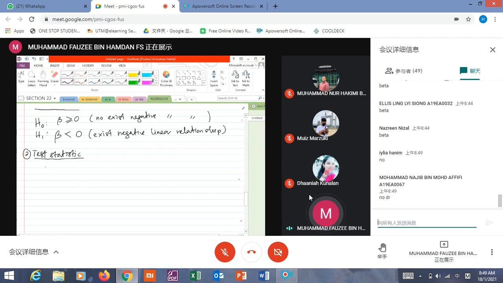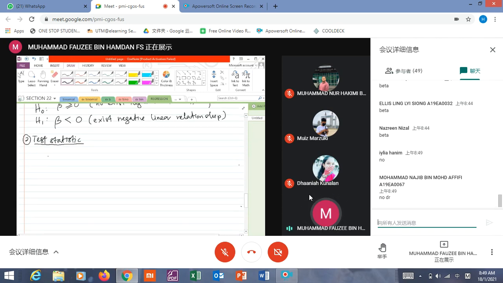Okay. Our test statistic, the formula is given. We will use the T test, and this is equal to beta hat, where we can find beta hat from your calculator. Beta hat is the estimator for beta. You already know this value from your calculator after you key in the data. Minus beta, so this is actually equal to 0.